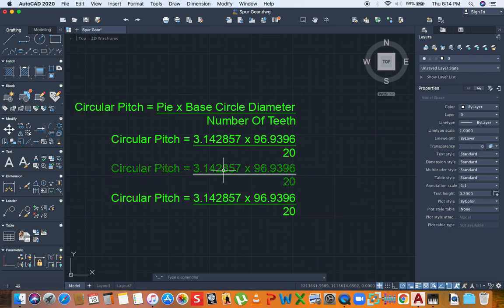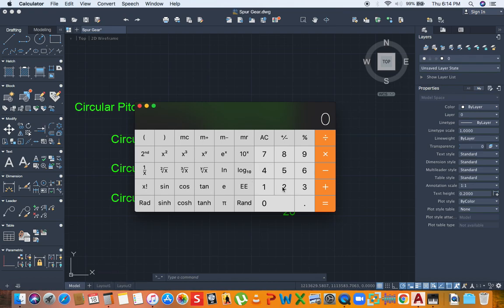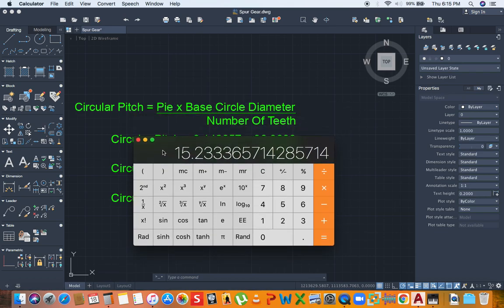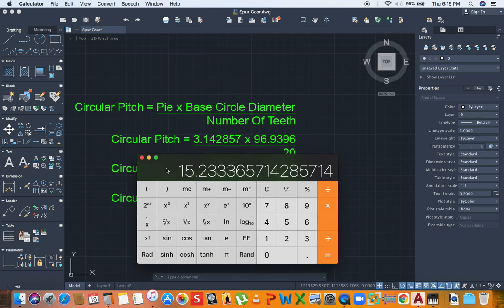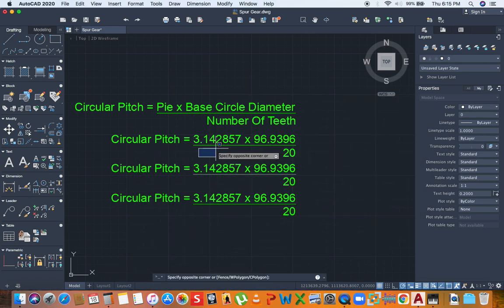So let me work that out for you. So 22 divided by 7 is equal, and then we multiply that by 96.9396. So this is the circumference of the base circle, and we divide that by the number of teeth, and we get 15.23.